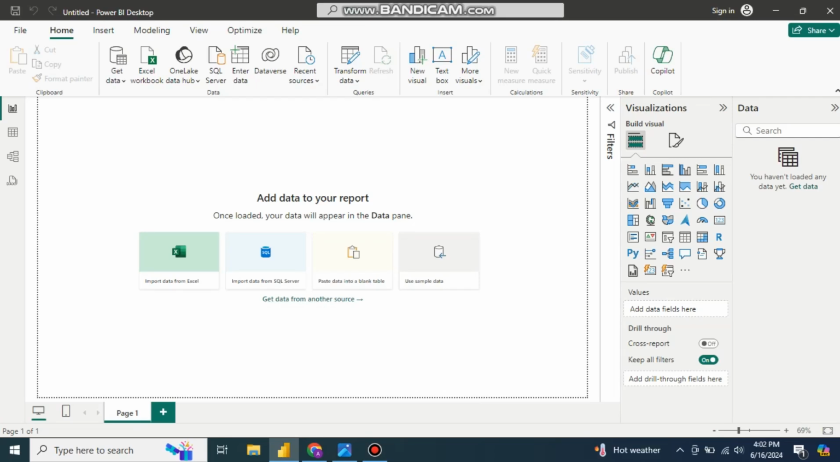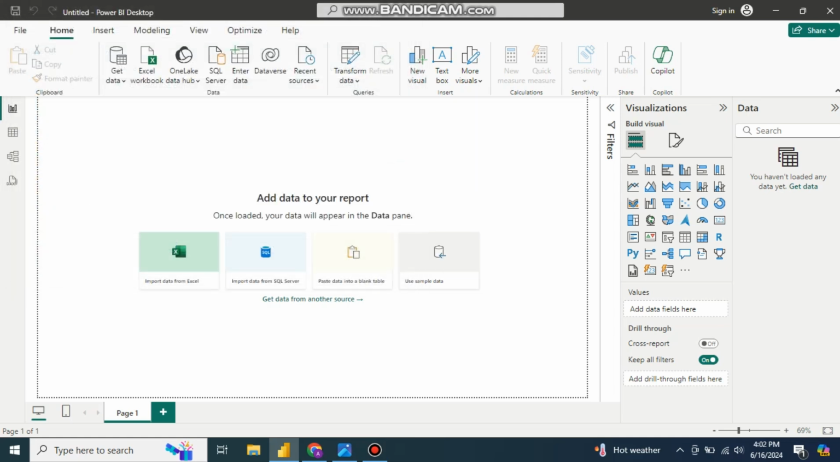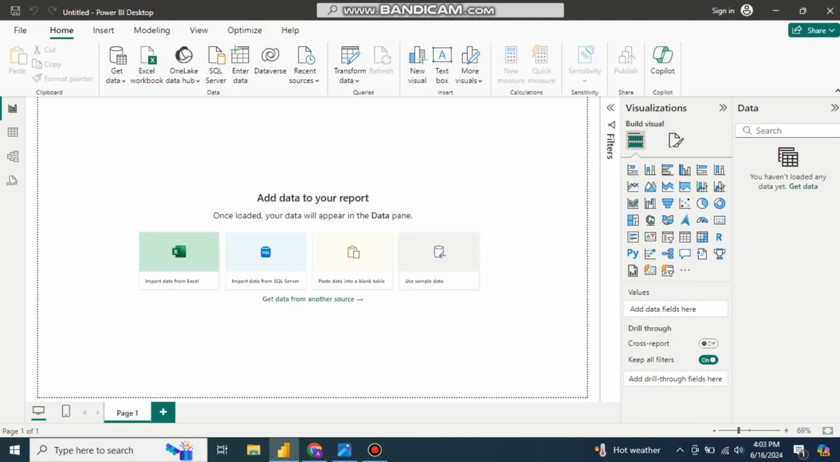Today we will learn data transformation, and in data transformation we will learn how to append queries and merge queries. So let's start. First import the file. Let's say Islamabad sales. Just simply name.